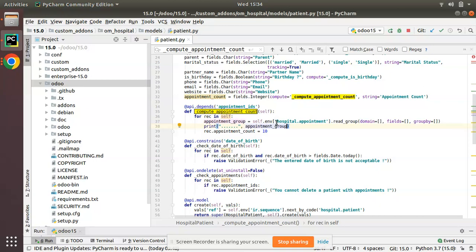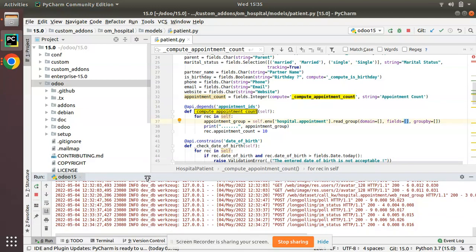What we have done is we have called the read group method with an empty domain and fields. We have to specify some fields. If I don't specify any field name, I think it may raise some error.